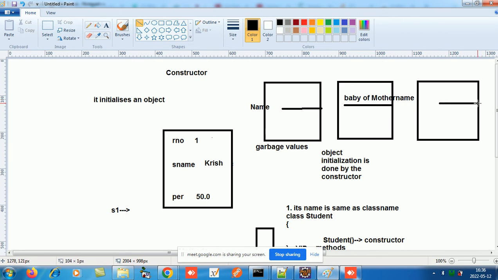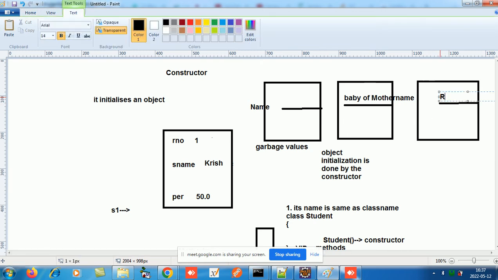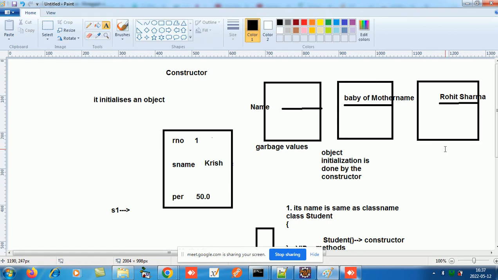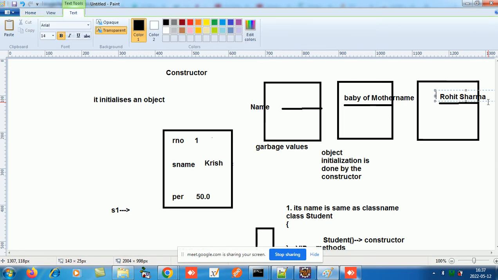So instead of giving the default naming convention, instead of writing baby of the mother's name, the father walks up to the hospital office and says, okay, it's a boy, so I want to name him Rohit. We have decided that we want to name him what? Rohit. So please prepare the file with the name Rohit, and the surname is Sharma. Make sense? So now when the object is created, it has its own values.